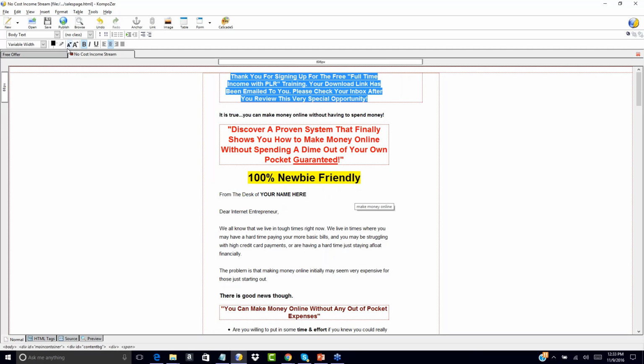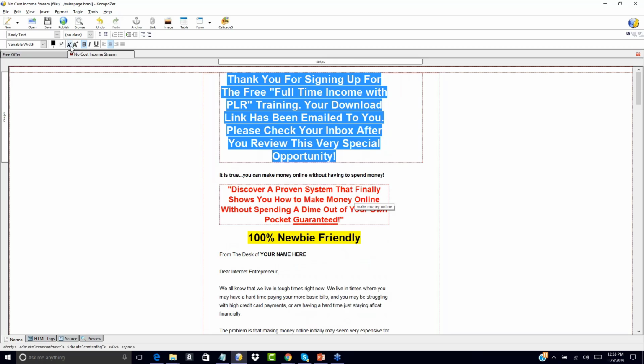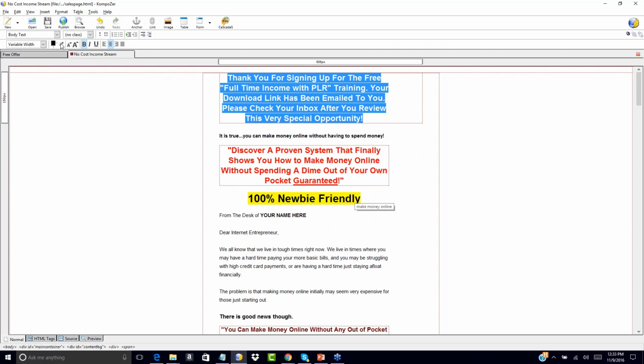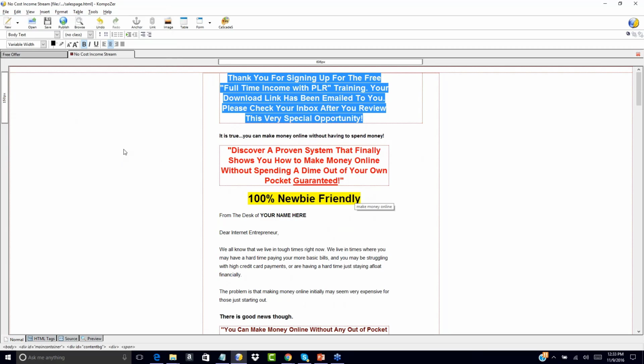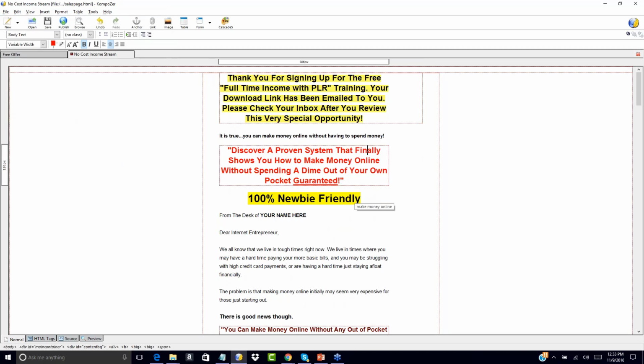So you can click here on the little up arrow to increase that font if you would like. That's what I'm doing there. And then you can also highlight it in yellow if we want to really make it stand out in the background. So notice I did that. Thank you for signing up for the free full-time income with PLR training. Your download link has been emailed to you. Please check your inbox after you review this special opportunity. So this is where, for me, I'm going to put in my name here, from the desk of, okay, we'll throw our name in there, or John Smith.